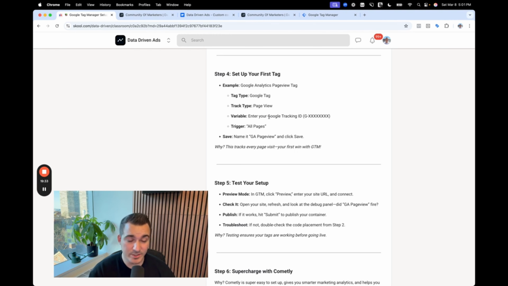Awesome. Now we're going to go back over to the cheat sheet and we're going to do step 4, setting up your first tag. So we're going to set up a Google Analytics page view tag. So the tag type is Google Tag. The track type is page view. And we need to enter the Google tracking ID, which we can get from Google Analytics. So I'm going to show you how to do that right now. And the trigger should be all pages. We're going to name it GA page view.